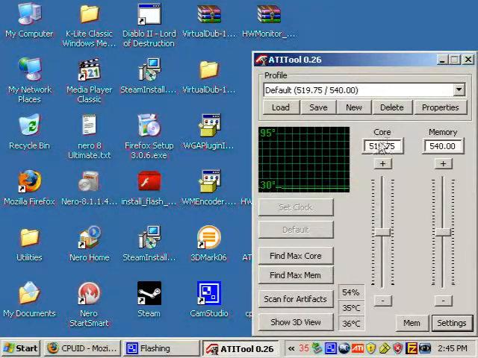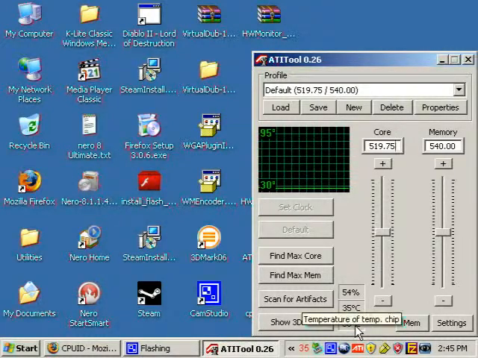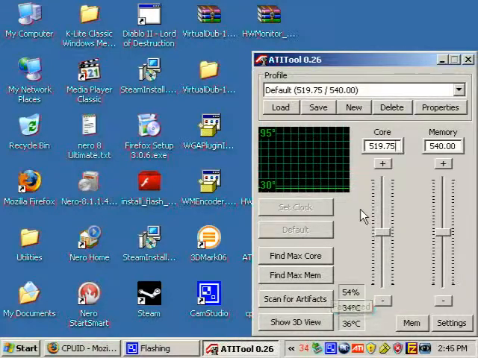This is your GPU, this is your memory, and this is how you can overclock it. You can up it, or you can actually go in here and type in the actual amount you want, and it'll try to get it as close as possible. This is going to be your GPU temperature, this is going to be your memory temperature, and this is your fan speed, what it's running at.